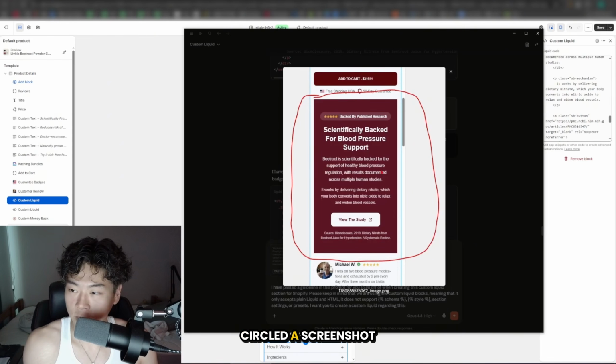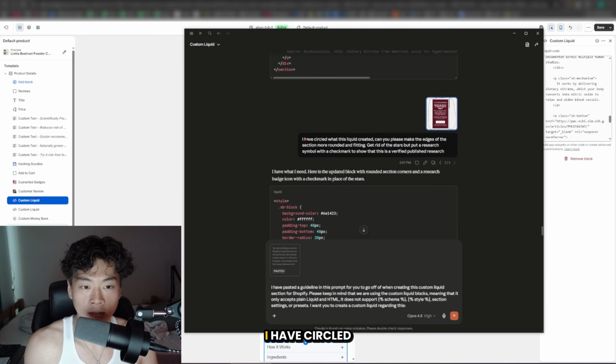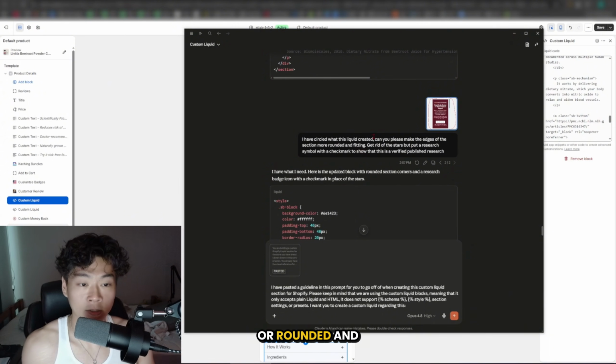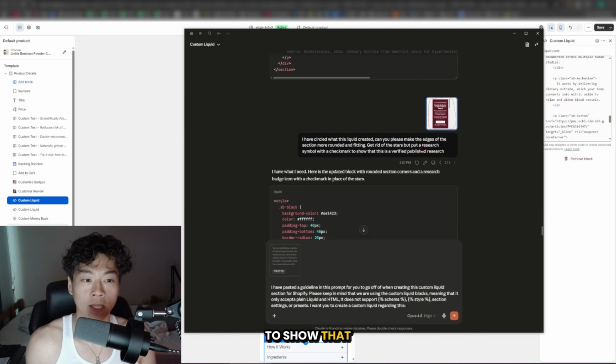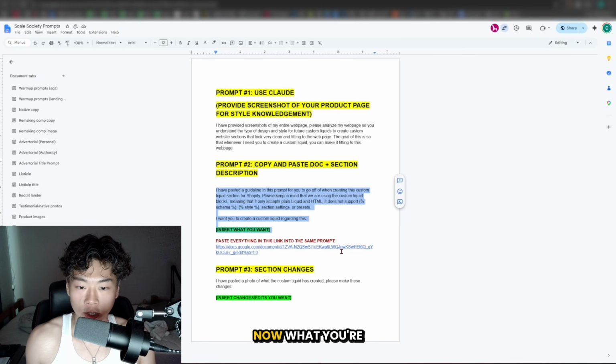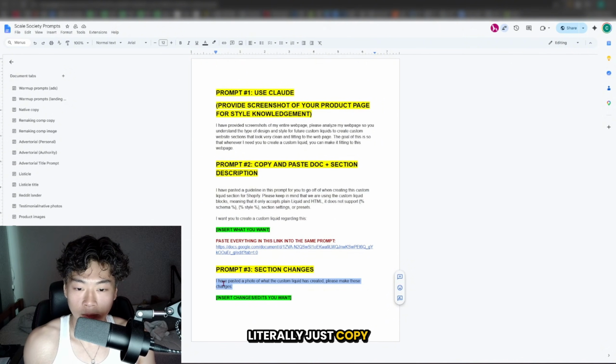I circled a screenshot of what it printed and I let it know I have circled what this liquid created. Can you please make the edges of the section more rounded and fitting, and get rid of the stars, but put a research symbol with a check mark to show that this is a verified published research. Now what you're going to do is literally just copy and paste this prompt 3 to make section changes.